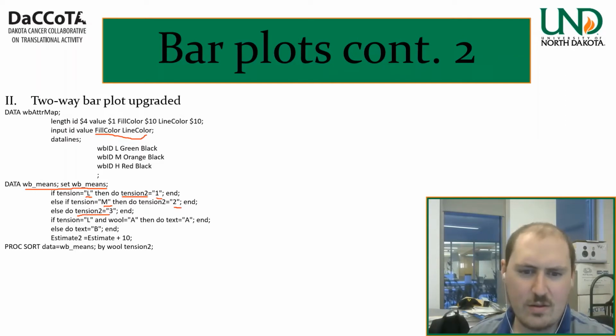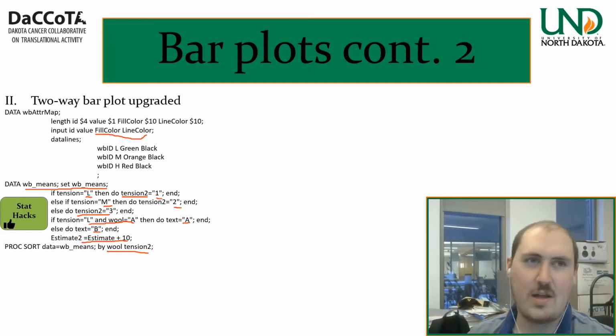Same thing with the setup, where if low tension is low and wool is A, then we'll have them as text A, and otherwise they're text B. These will be important for our significance levels. And then we're going to sort this by wool and tension so we get our data in the right order, so when we plot it, it shows up how we'd like it. So that's a nice little hack: you can create your own variables and sort them in a way that lets your data be sorted, even if it isn't alphabetically or numerically set up already.